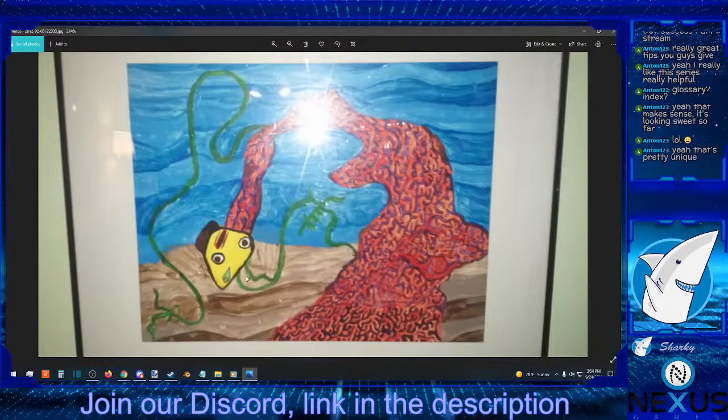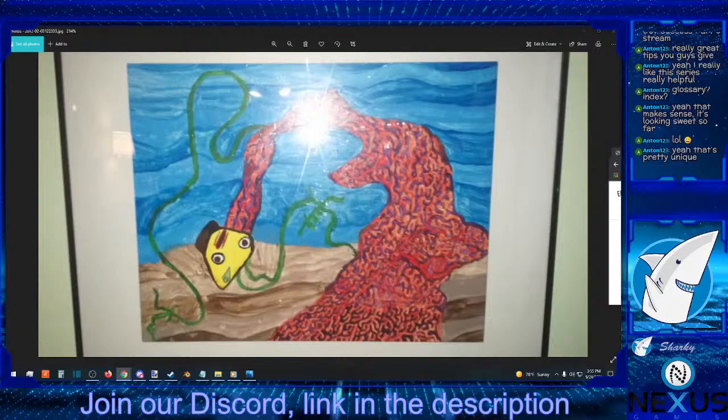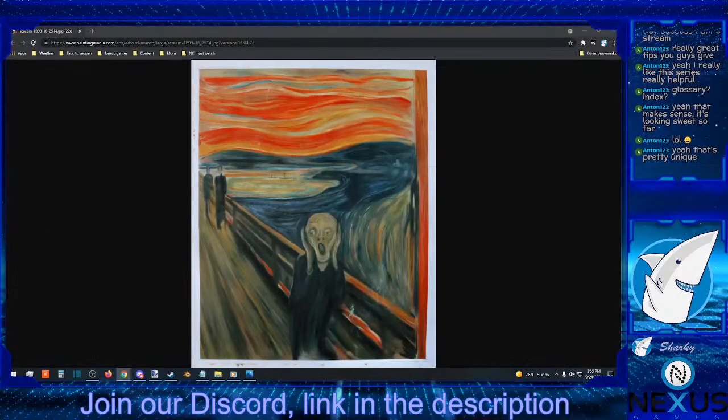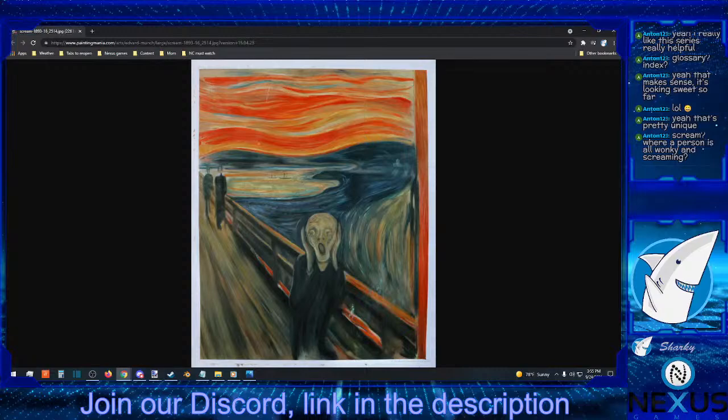It's actually based off of a famous painting called The Scream. Are you familiar with the Scream painting? Let's see here if I can find it. Our art assignment was to take a famous painting and then make it ours. It was made by Edvard Munch. And that's it right there. That's the Scream right there.